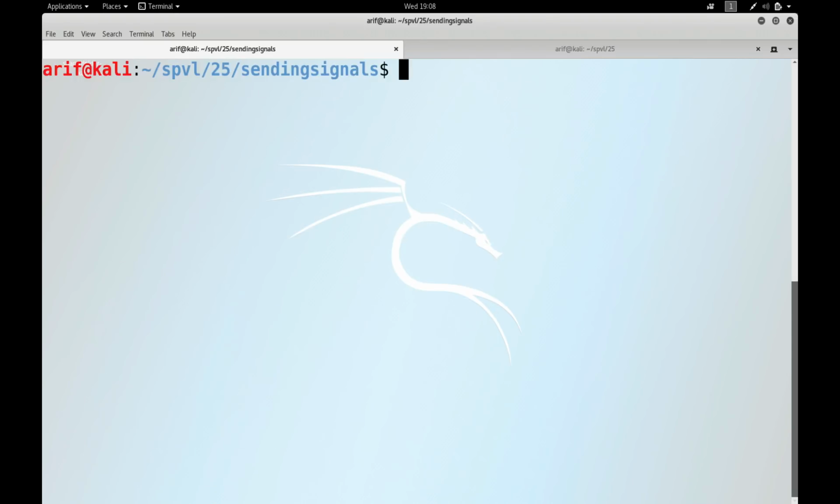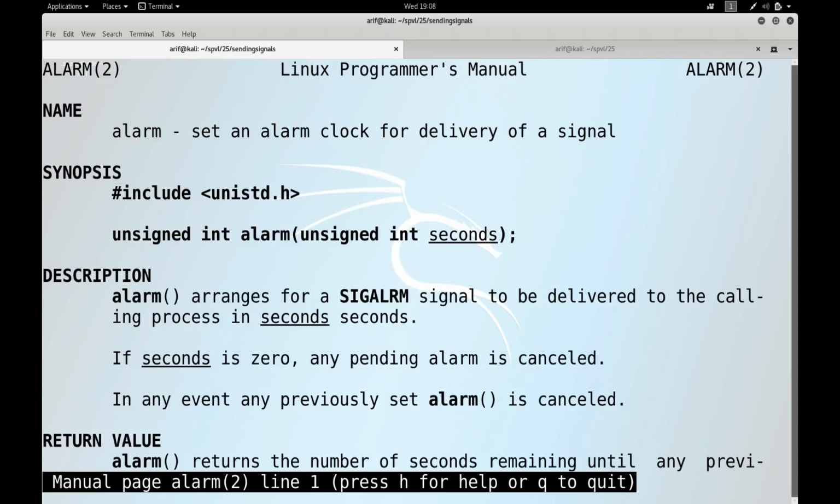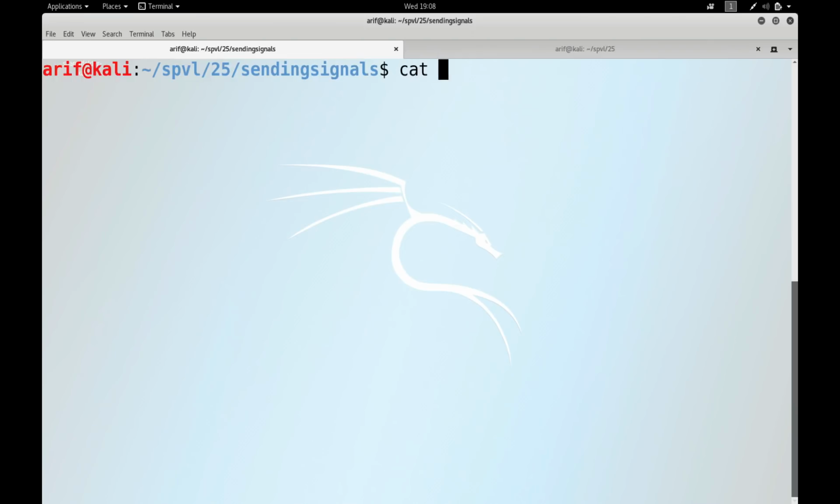Let me show you another code, sig5.c. This uses the alarm. Let me show you the man page of alarm as well. We have seen it on the slides as well, but the alarm system call is used to set an alarm for the delivery of a signal. And whenever this time, this number of seconds, expires, the process is sent this signal, SIGALRM. Let me show you the code again.